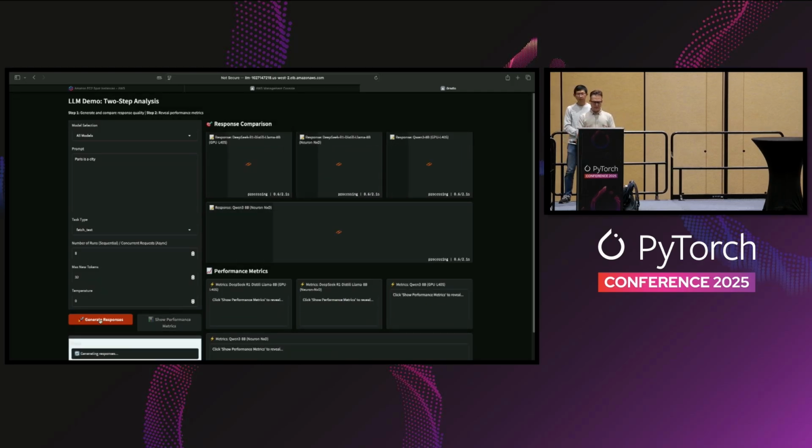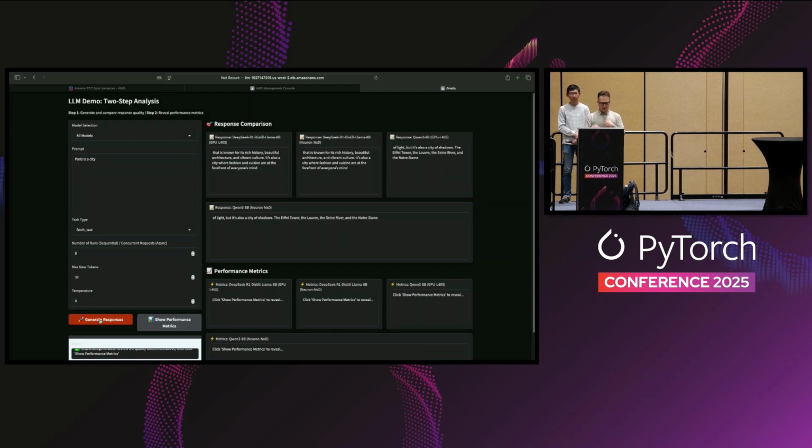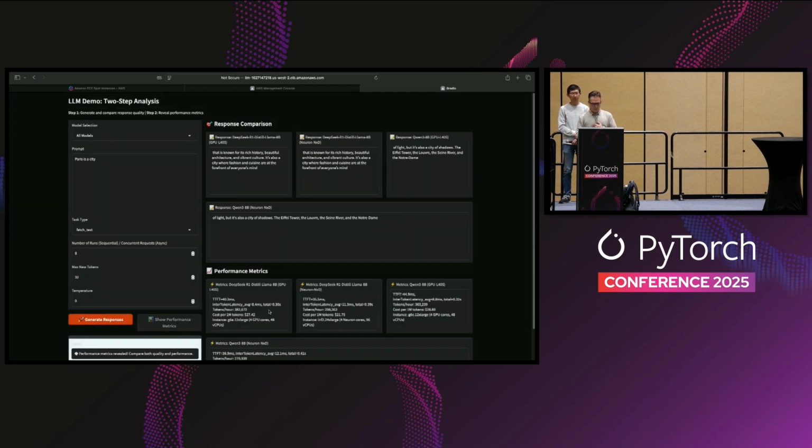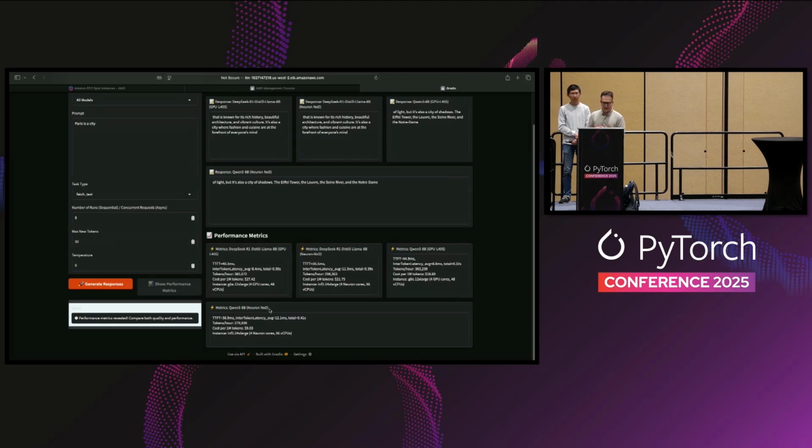I'm going to run it again, so you can see that it came back at about the same time. If we look at the time, the GPU was a bit faster on the total time, 0.30 compared to 0.39 on Neuron. But on the other hand, the time to first token was a bit faster on the Neuron side.